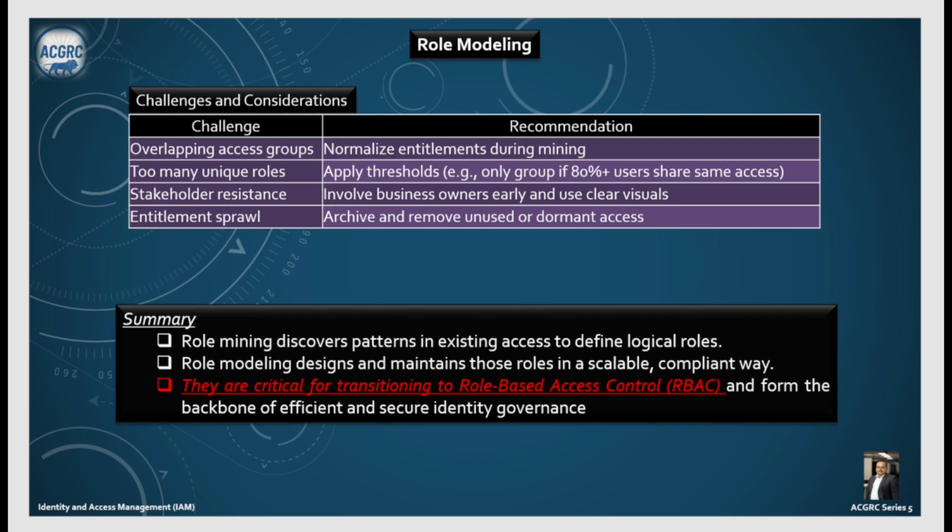So, summary is important. Mining is discovering a pattern. Modeling is designing in a scalable and compliant way from what we have learned in mining. These go together. Starts with mining, ends with modeling. And output of that is moving towards or transitioning towards RBAC.